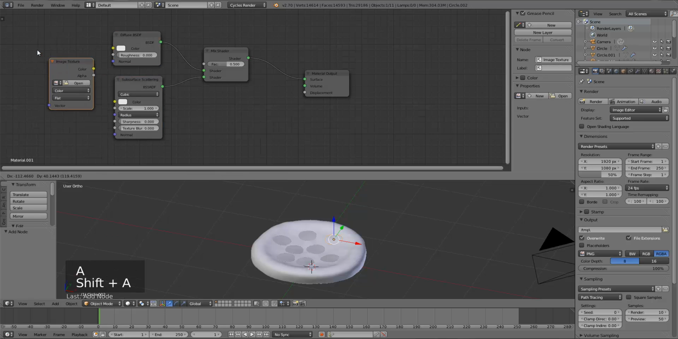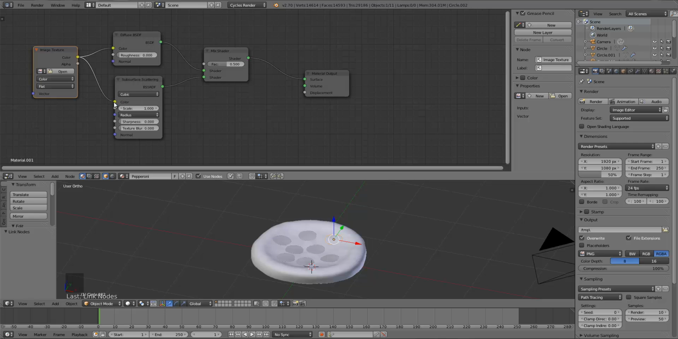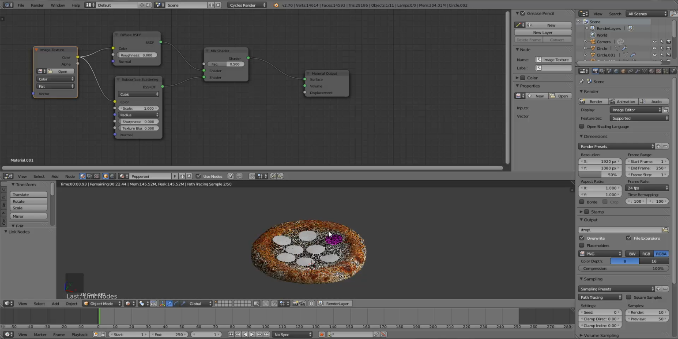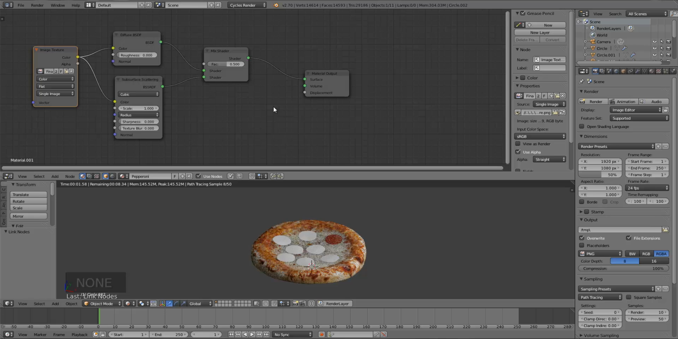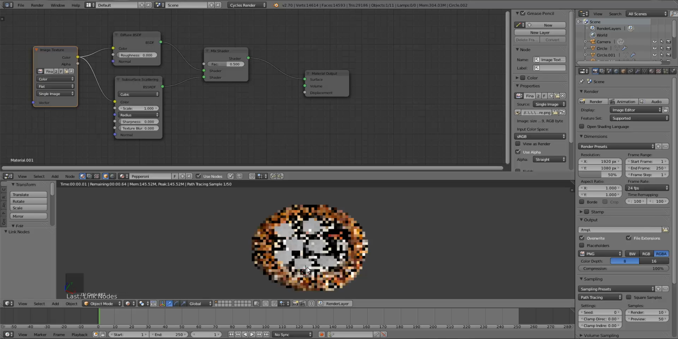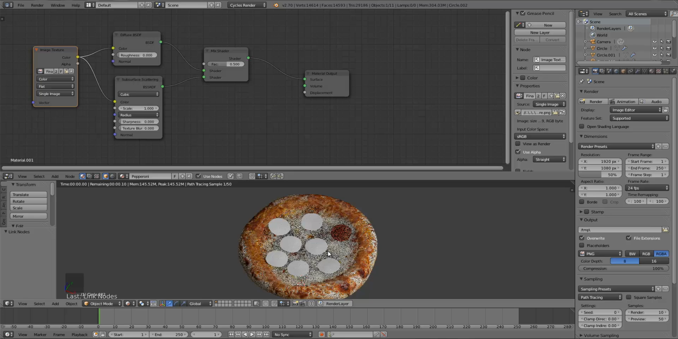And I'm just going to add an image texture input and use it for both of those. We're going to kind of see how that looks for that piece of pepperoni. Oh, yeah, we have to actually load it, of course. That would help. There we go. Okay. And maybe we can isolate this.